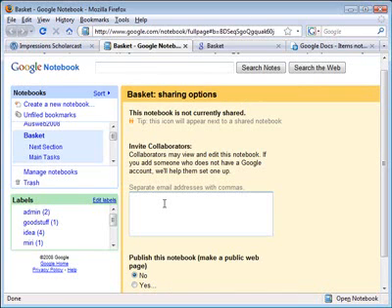But if they do have a Google ID, they can now come in and start collaborating on the notebook, which means they can edit and insert and delete in the same way as the owner. You can also publish this notebook as a published web page if you wish.